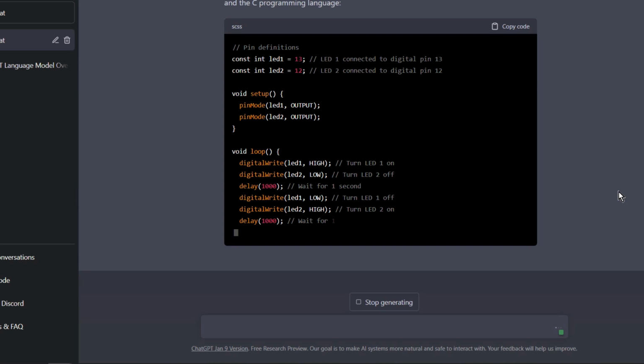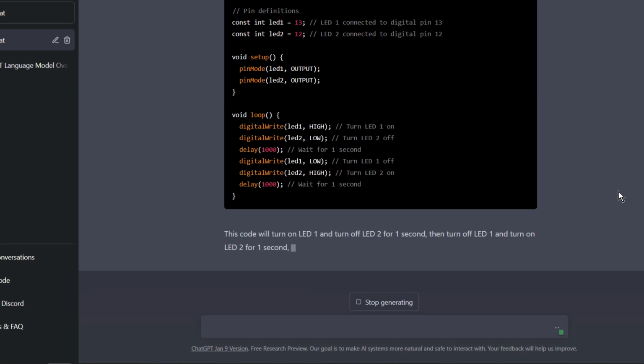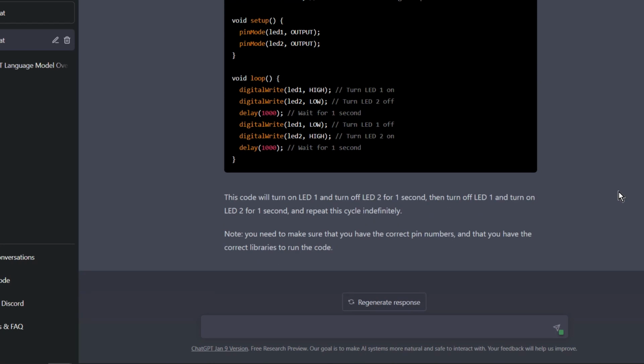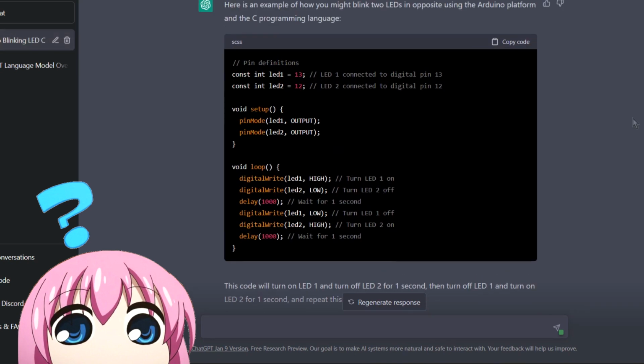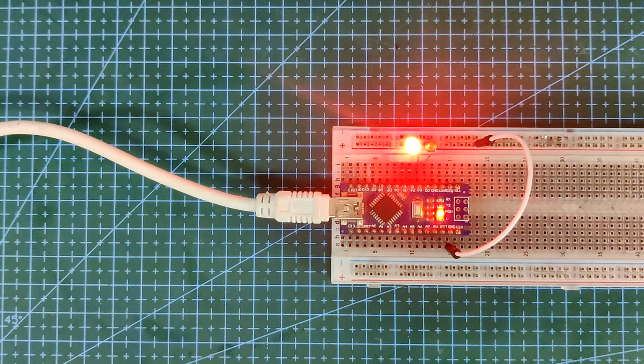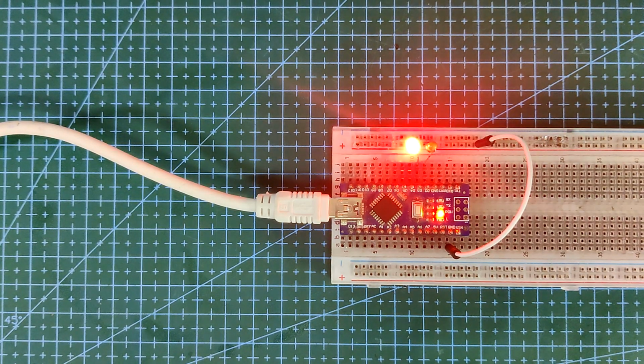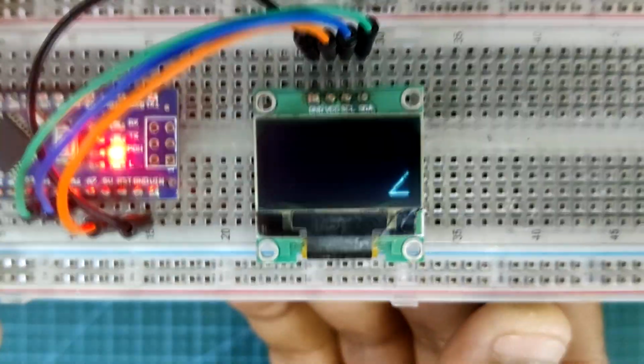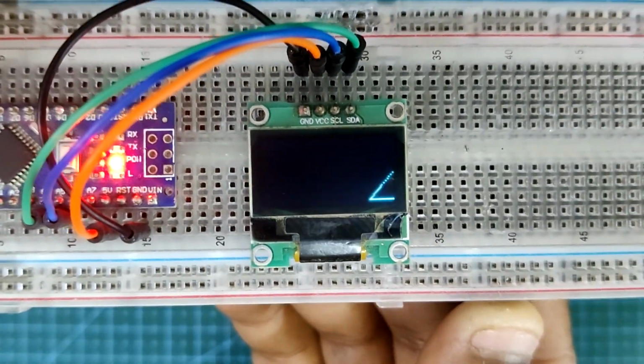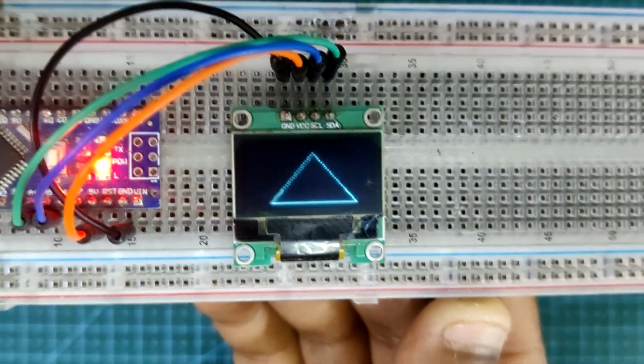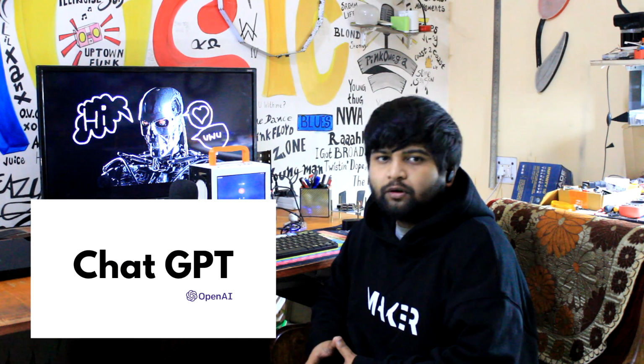The entire piece of code was generated by ChatGPT, and it's a straightforward one that we really didn't need to generate in the first place. However, the point is that this is a fantastic learning resource for those of you who are just getting started. Also, it can do more than just generate code for blinking two LEDs. But first, let's talk about what ChatGPT is.